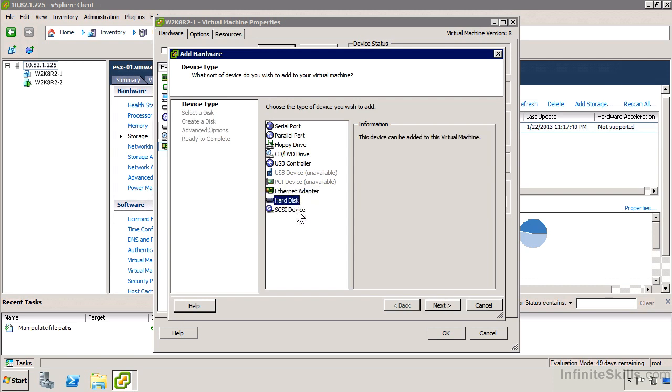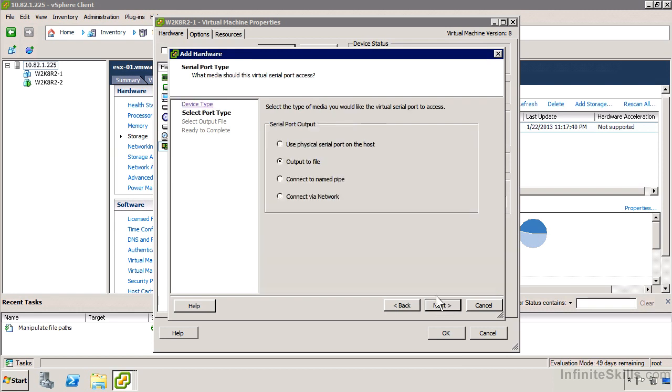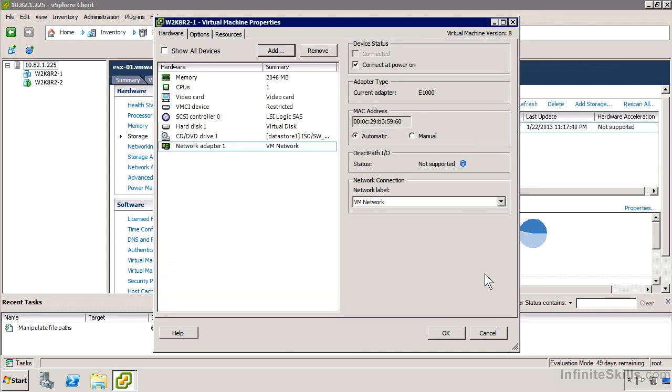You can map a physical SCSI device into your virtual machine. Maybe you're driving some piece of industrial equipment or something. You could virtualize the machine and still have it access the outside world. We have something similar with the serial and parallel ports. So we can actually pipe out to not just the physical port on the host, but also to named pipes and networks and so on.